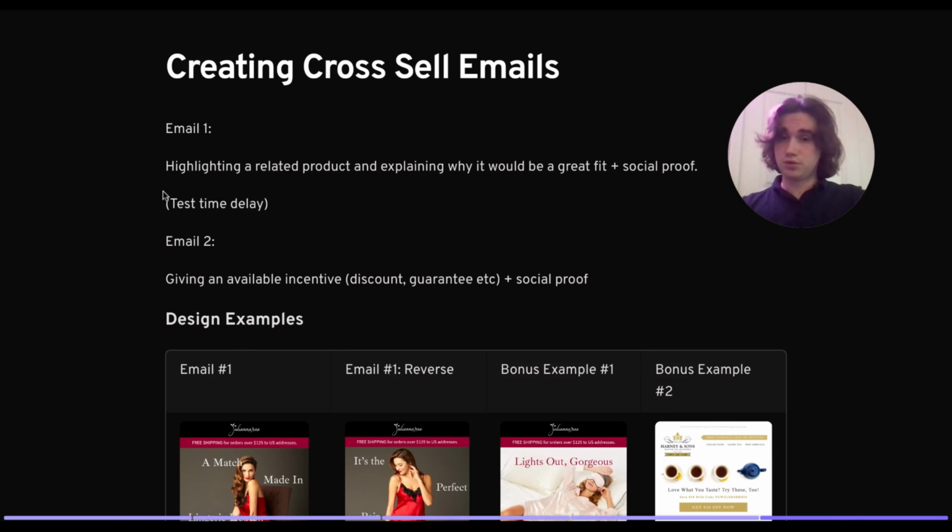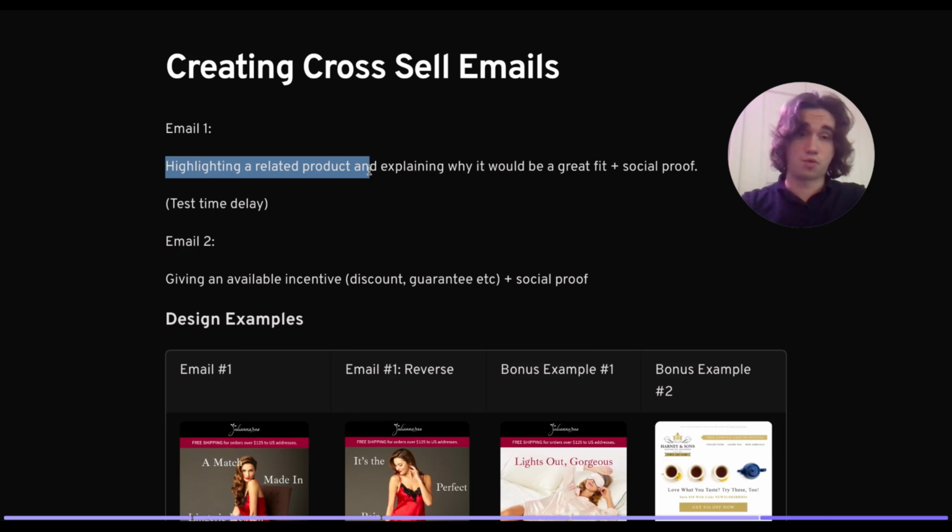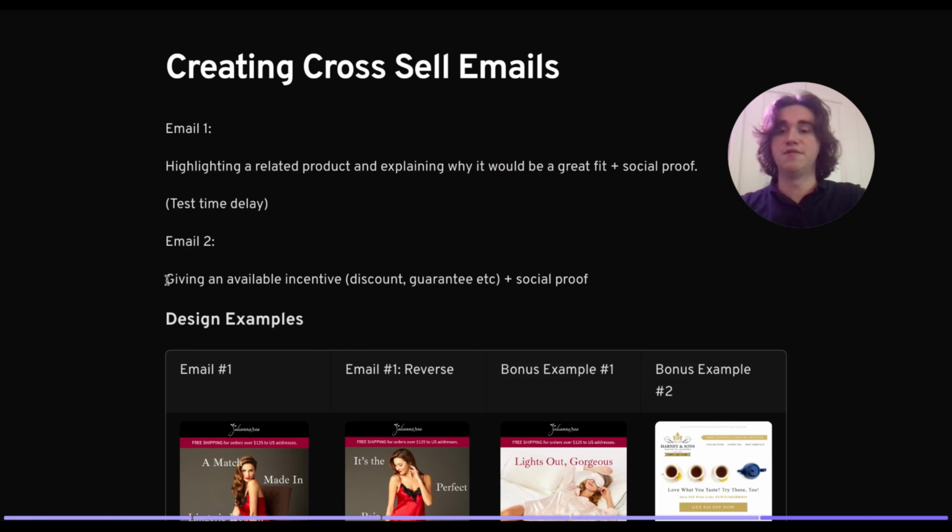So email 2 is going to be pretty similar to email 1, where we're highlighting the product that we're trying to cross-sell or products. Except this time we're going to give an available incentive, right? So we don't want to create a new discount here, but if you have an available discount on your website, it's great to add an extra incentive. They've already purchased, so having them purchase again, it's not like it hurts you too bad by giving away 10%. So having an incentive here is great.